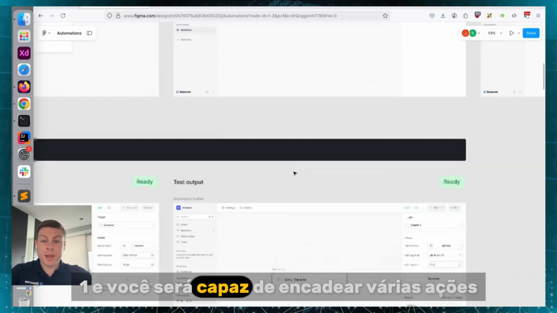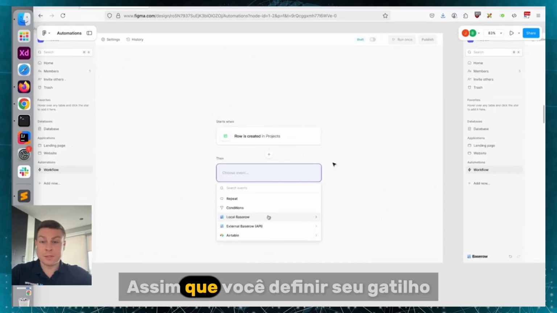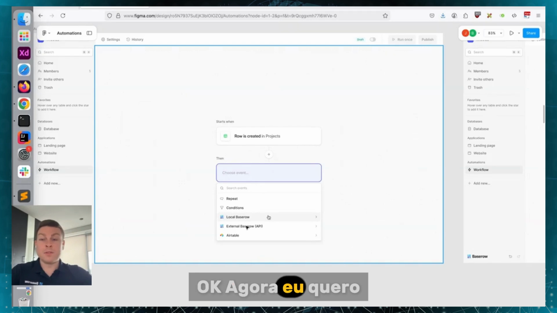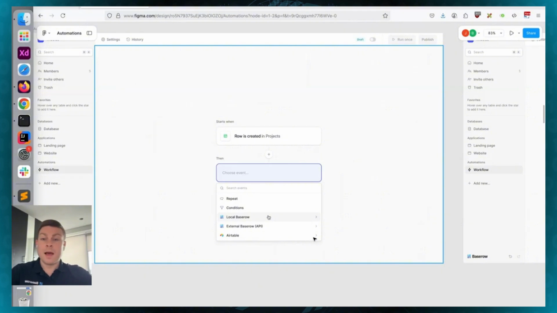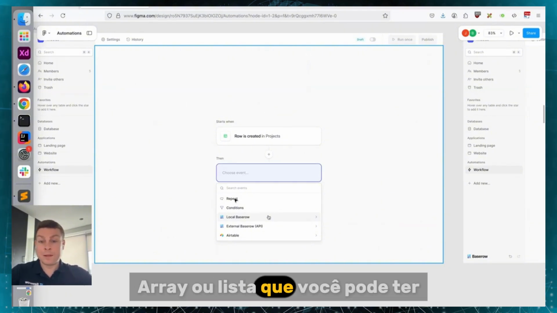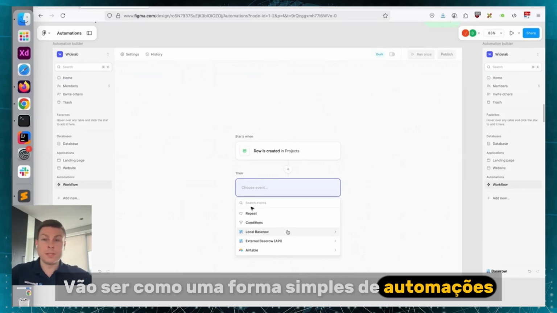And you're going to be able to chain multiple actions next to it, right? So as soon as you've defined your trigger, you could say, okay, now I want to create a row in Baserow or update a row in Baserow, or maybe repeat over some array or list that you might have or apply certain conditions.